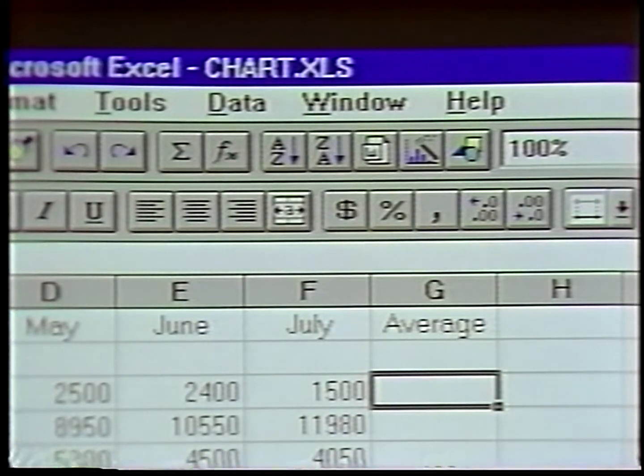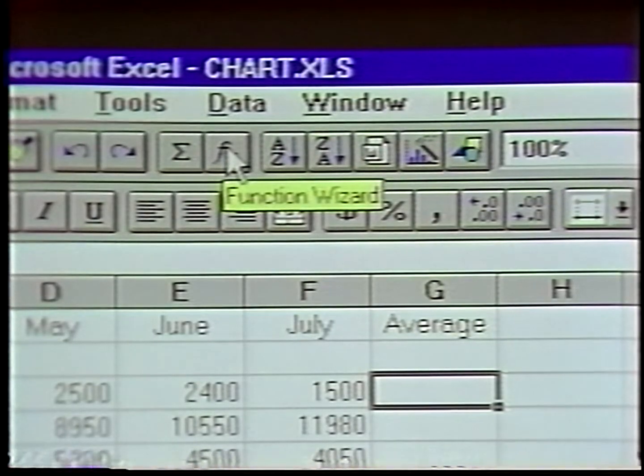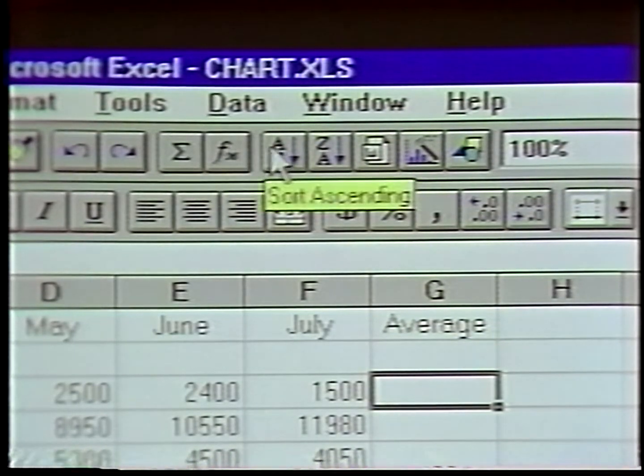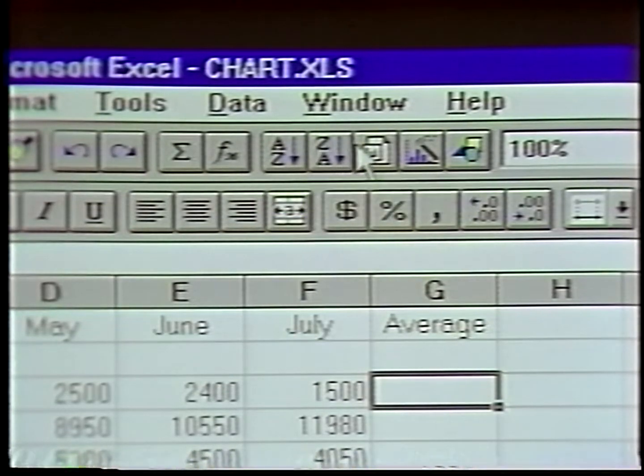To choose a function from a list in version 5 of Excel, we use the function wizard. Excel version 5 contains many wizards, which are small programs that help walk you through many of the features in Excel. To place a function, an average function, in this cell, we first click on the function wizard button. Notice how in Excel version 5 the buttons have little labels that pop up telling you what they are.